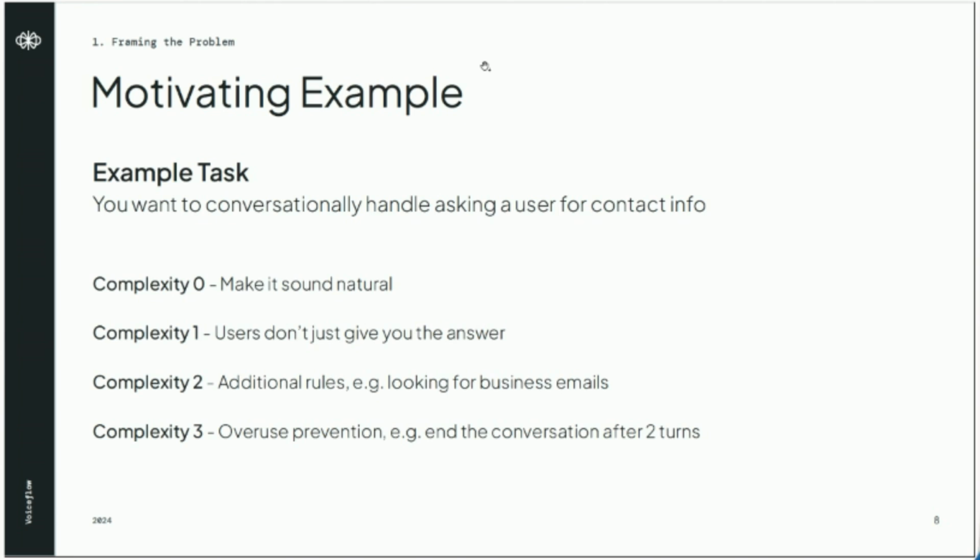The first one is that users don't always give you a straight answer, right? It's difficult to preemptively think what paths they are going to potentially take, right? And plan for all of them.